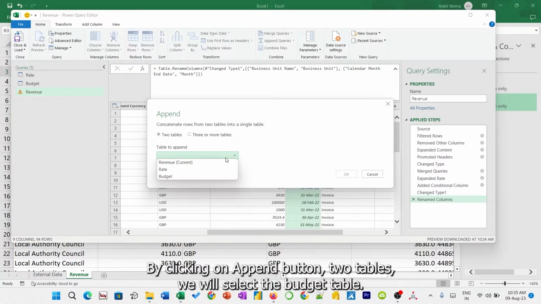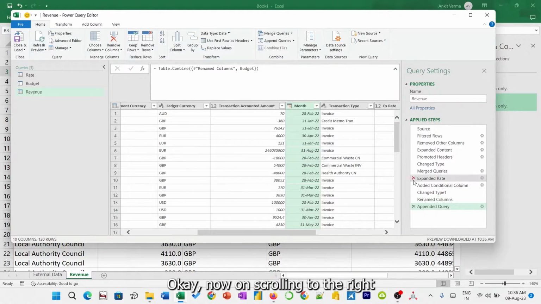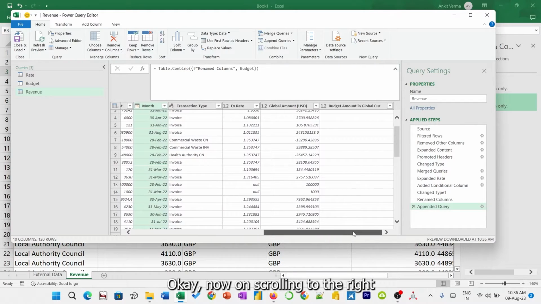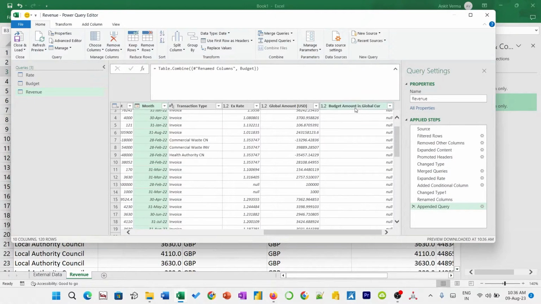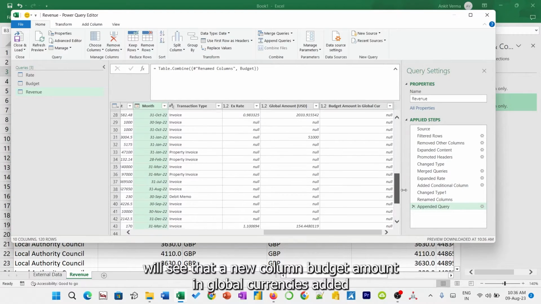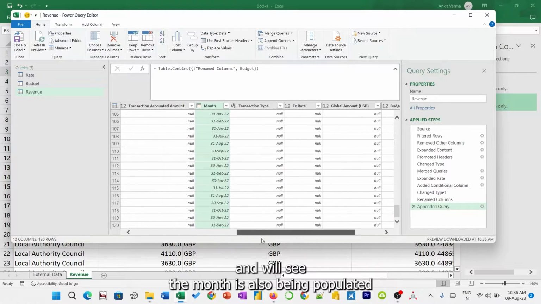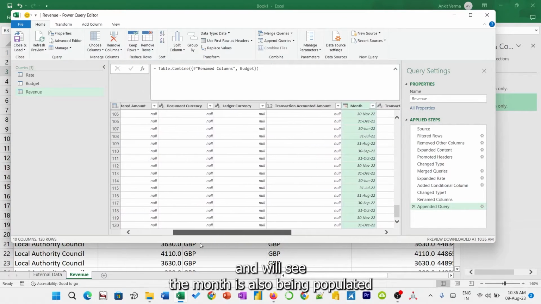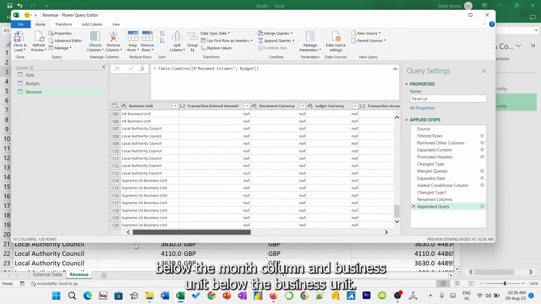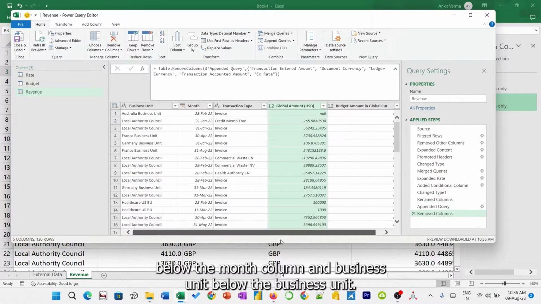By clicking on the append button, append two tables, we will select the budget table. Okay. Now on scrolling to the right, we'll see that a new column, budget amount in global currency, is added because this column does not exist in the current table, and we'll see the month has also been populated below the month column and business unit below the business unit.